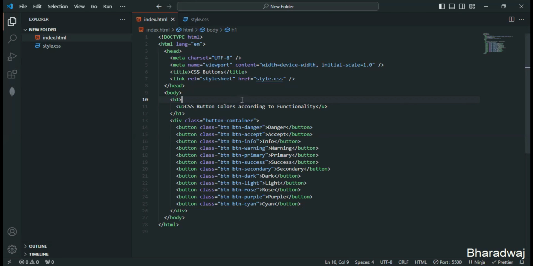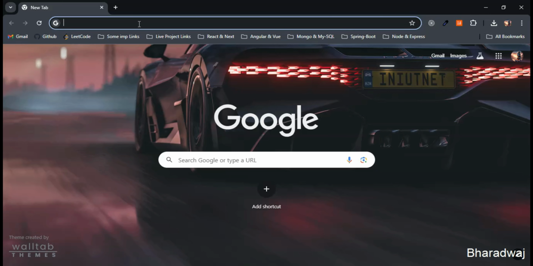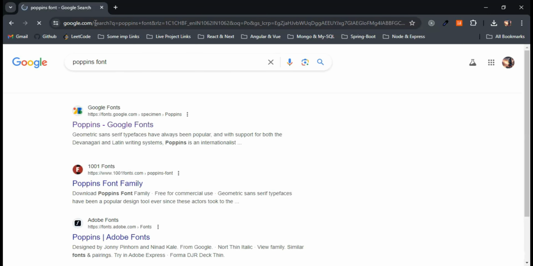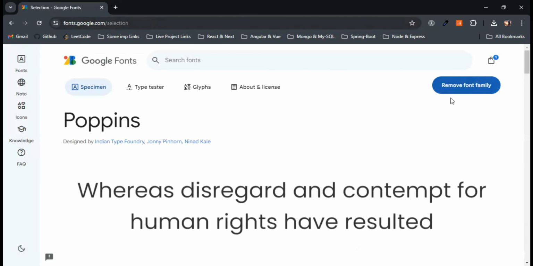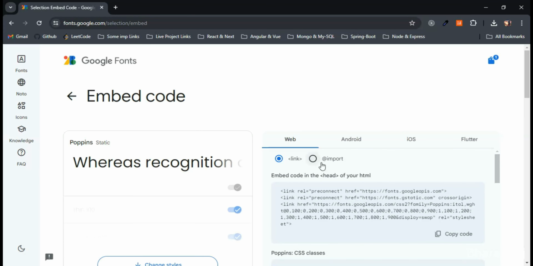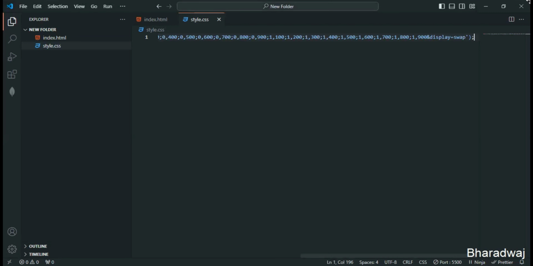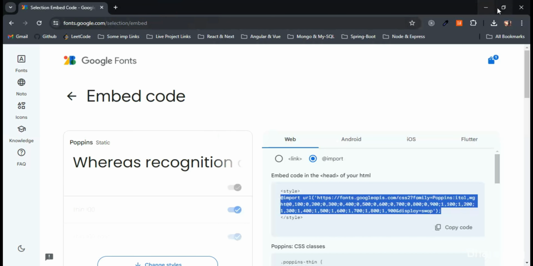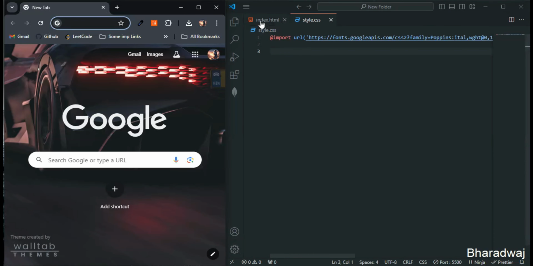Next, let's start writing the CSS, right? So I just want to make use of the Poppins font. For that one, what I'll do, I'll just open the Chrome. Let me search for the Poppins font. First, click on the first link. Get font. Get embed code. Import. Let me copy these 3 lines of code. Just paste it over here. Let me close this one entirely.